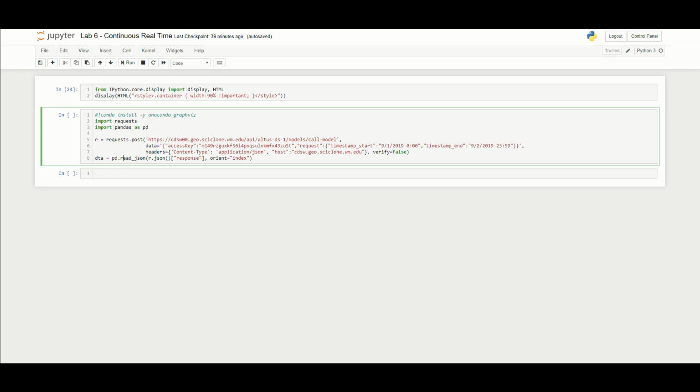This next line here is what actually will read the information that comes back. So here we're going to ping the API. We're going to basically say, here's my password, which is the access key. Here's what I'm asking of you. So I'm asking for all of the information between September 1st and September 2nd. And then R will be whatever the website gives us back. This interprets R. So this says, okay, take from R the response and then turn it into a pandas data frame. And that we'll call DTA.